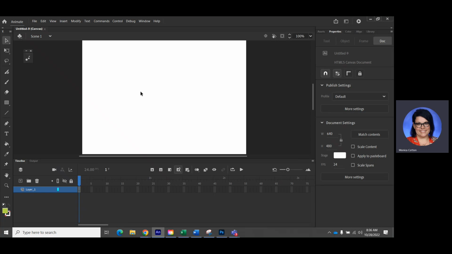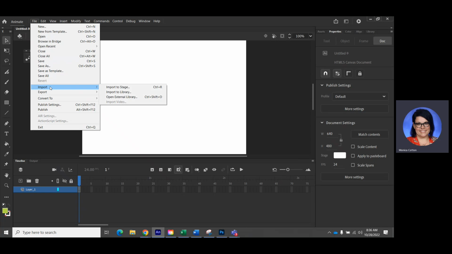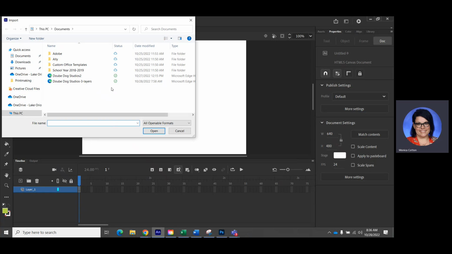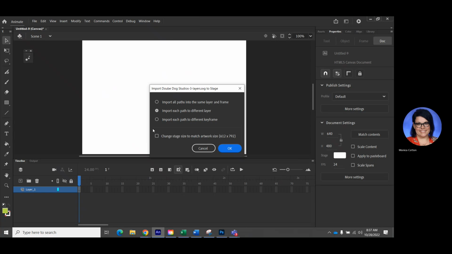And what we need to do is place your file onto this page. So we are going to go up to File, down to Import. And this is called the stage, so we're going to import to the stage. And I'm going to grab my file. It looks like this. It has an internet logo on it because it's an SVG file. And I'm going to open it. When you open it, it's important to choose this top option, import all paths into the same layer and frame, because you might have many, many paths. So I'm going to hit OK.